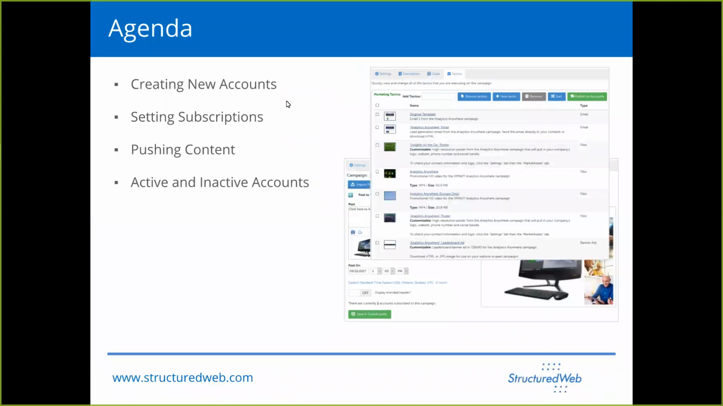And what we're going to do right now is just go over very quickly the agenda. So as I've already mentioned, we will be creating new accounts. Part of creating the new account is setting subscriptions. Then I will quickly demonstrate how to push the content once the account is created and the subscriptions are set. And last but not least, how to determine when an account is active and inactive. So very simple, very brief.